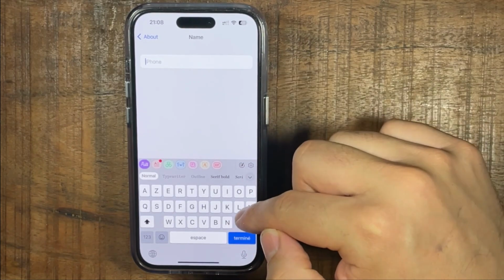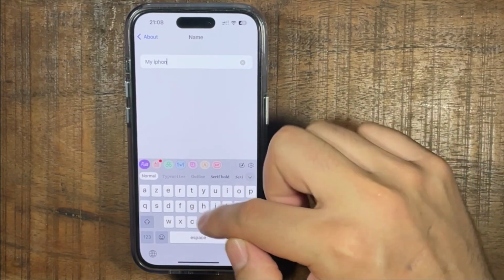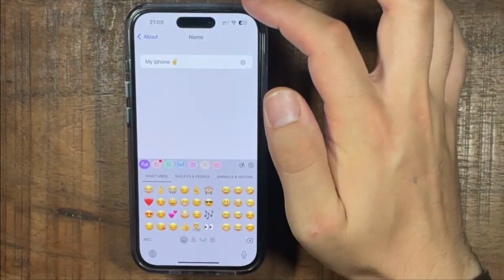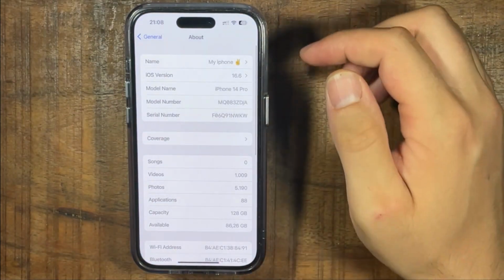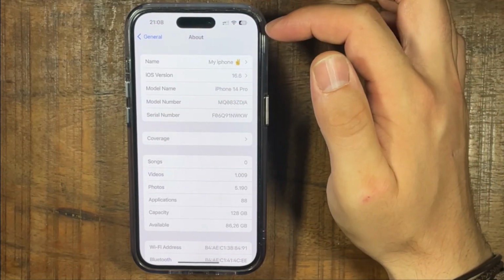So I will change it to my iPhone. And then save. So now the name of my iPhone is my iPhone.